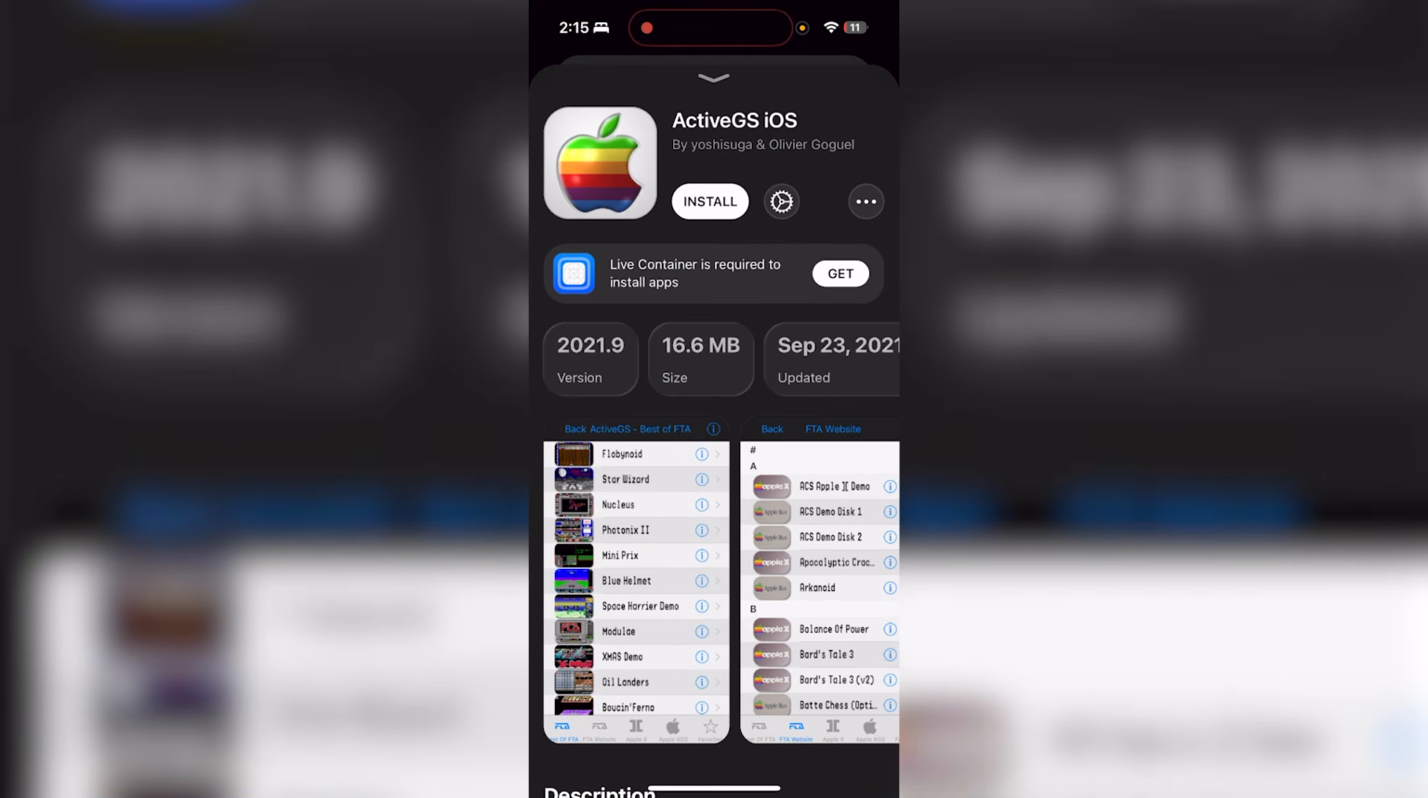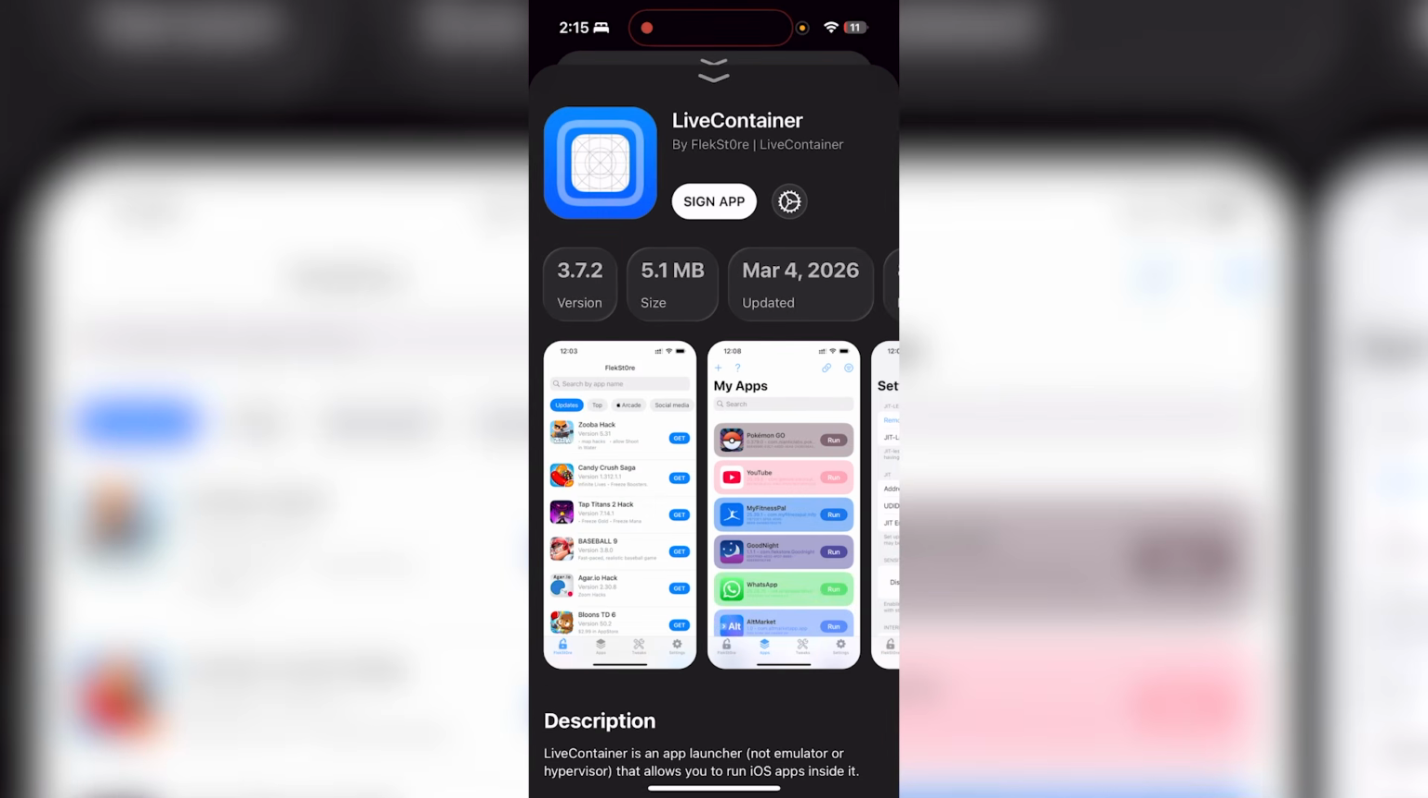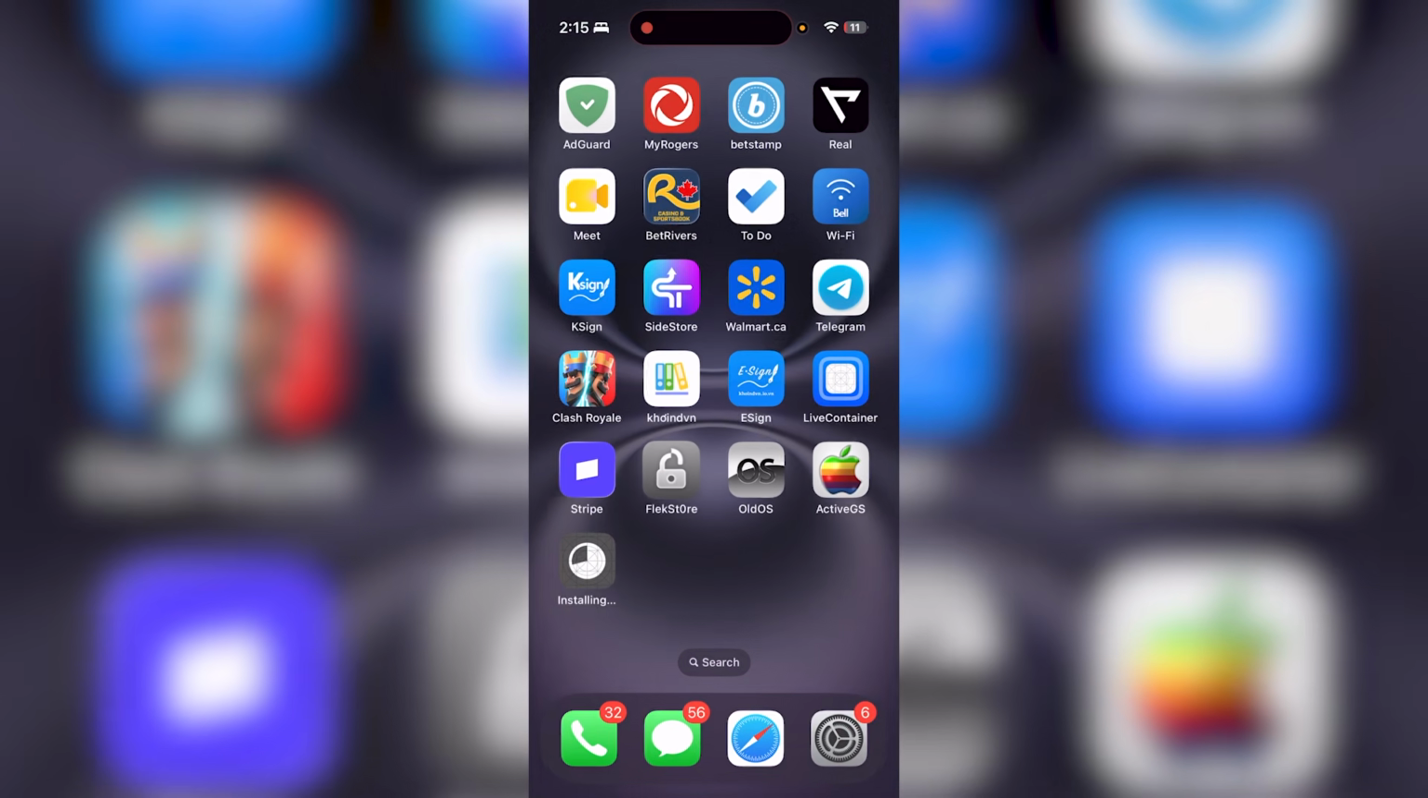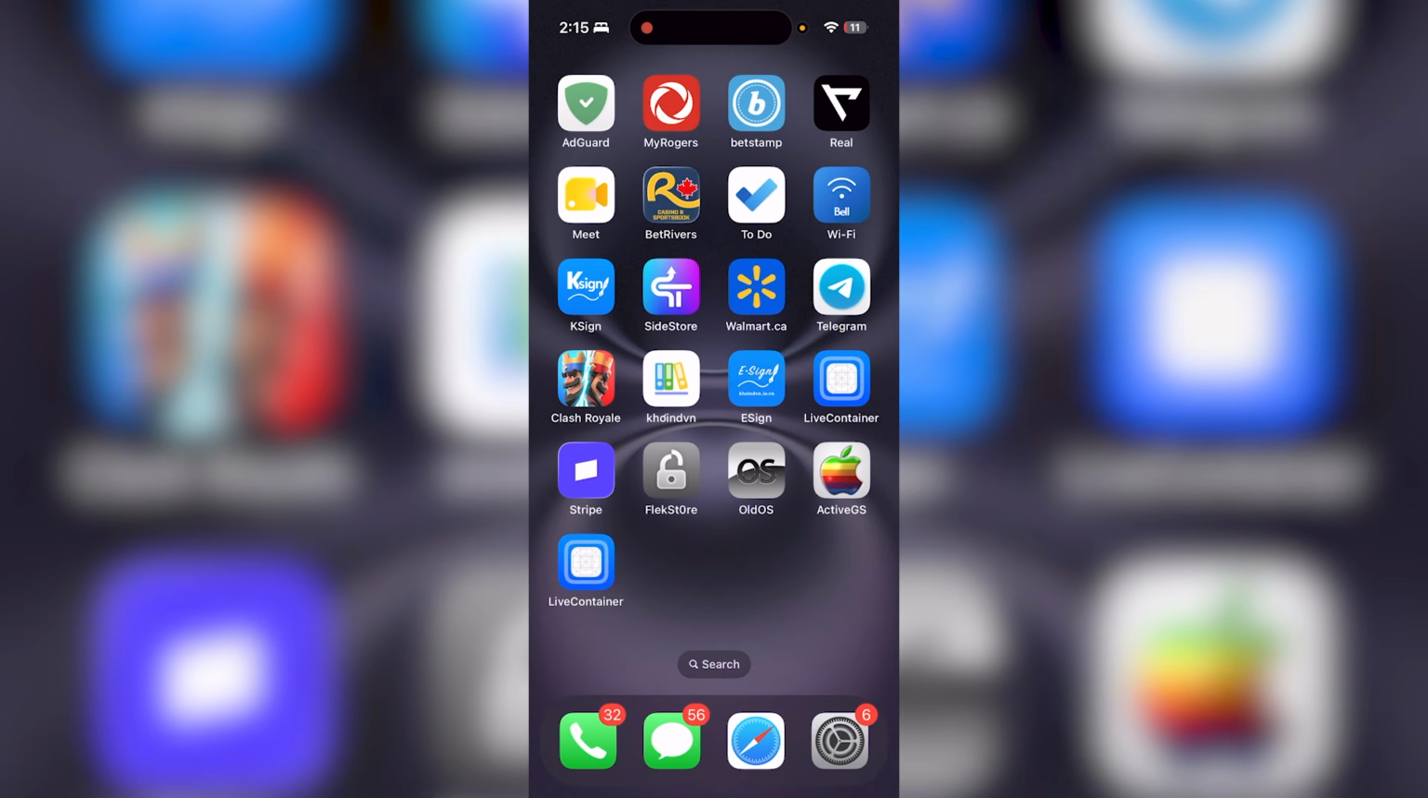Or what you guys can do is actually use live container, which I recommend in case there are any sort of revokes, but they do have revoke protection. But just in case, I would highly recommend also installing live containers. If you click on get here for live container and click on sign app, you essentially have a live container specifically for Flekstore. So if I go back to my home screen here, you guys can see live container here.